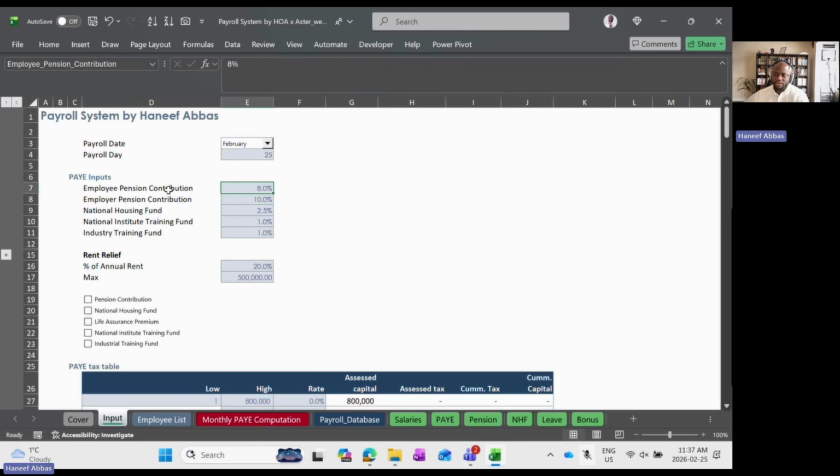So we've built it in. If you're running a team of more than 15, or if you just want to do pension, you can actually run pension with this tool as well. Then we also have provisions for NHF, the National Institute Training Fund, and the Industry Training Fund as well.